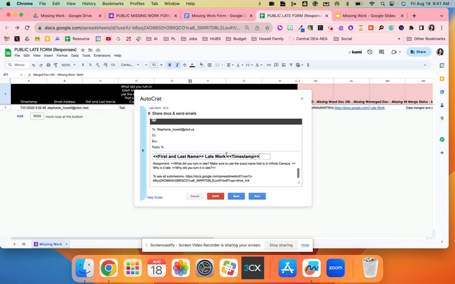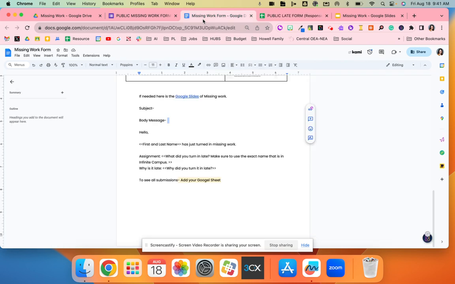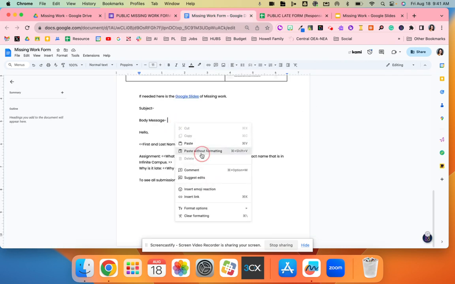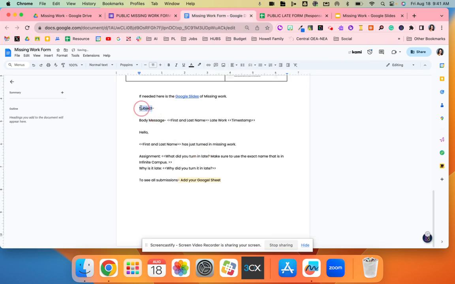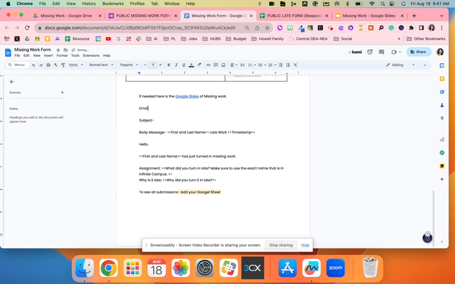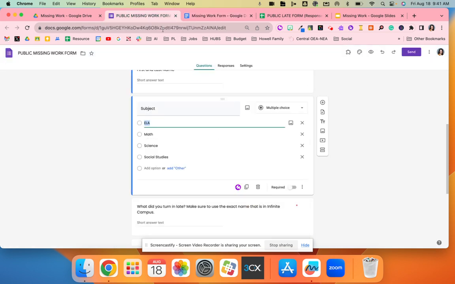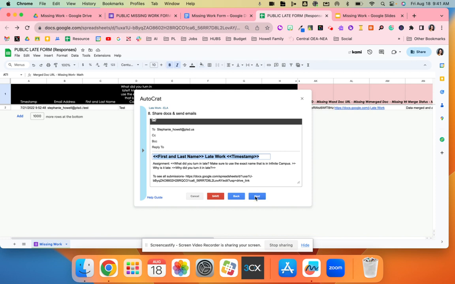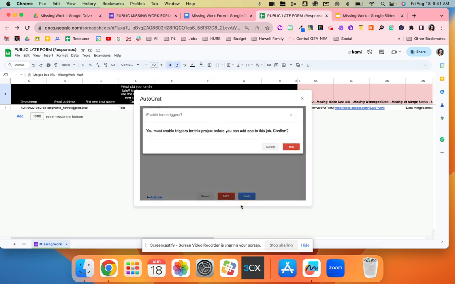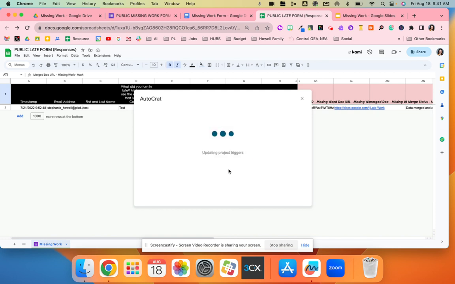Okay, so now I've got that all set up. I'm going to copy this so you can just copy and paste as well. Email template. Okay, so now that we've got that set up, I can go back to my Google Sheet and hit next. And then yes, I want it to run on a trigger. Confirm. And then I'm going to hit save.